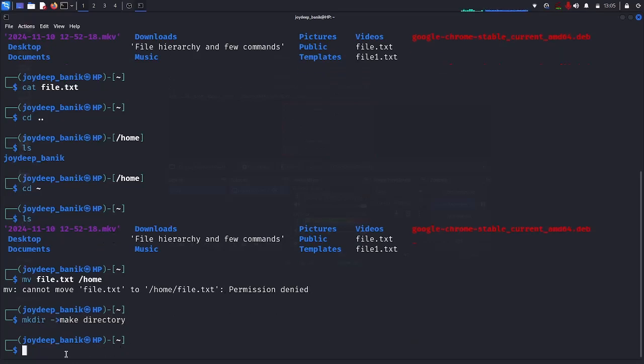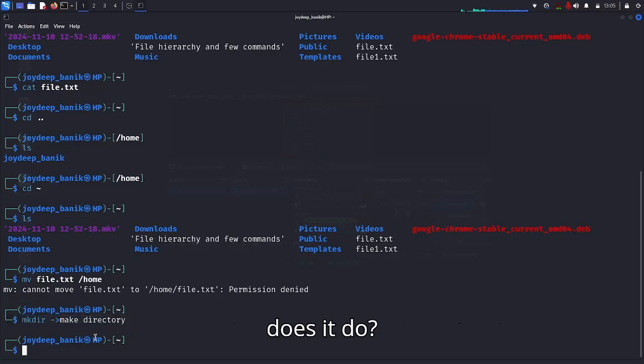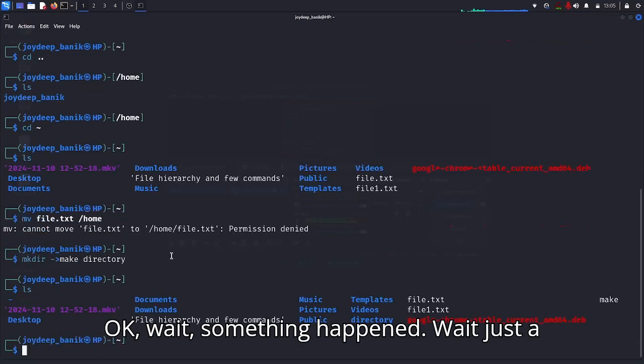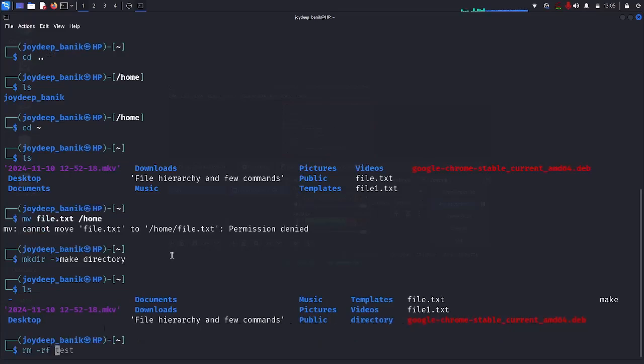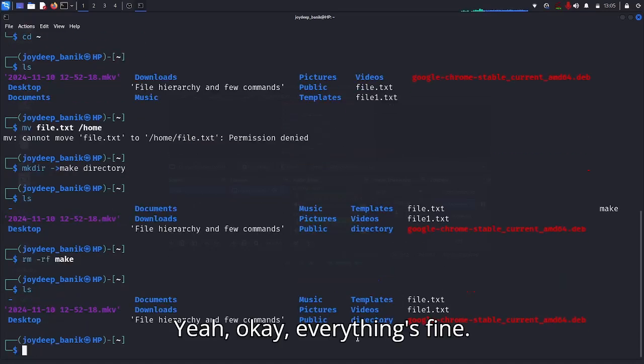Okay, mkdir stands for make directory. What does it do? Okay, wait, something happened. Wait, just a moment. Yeah, okay, everything's fine.